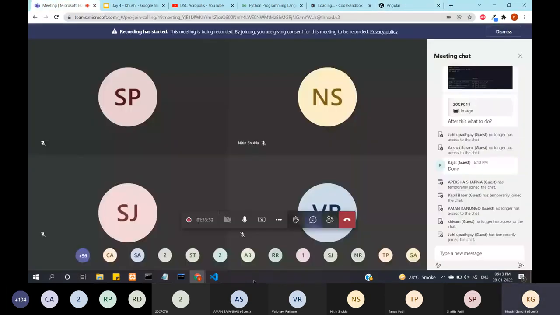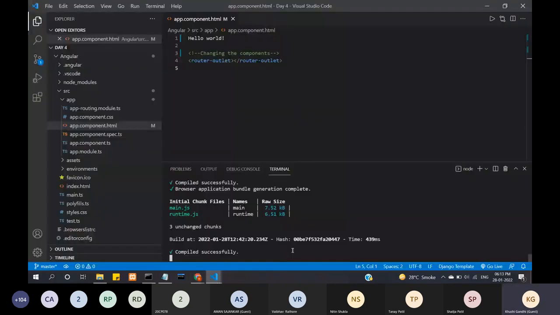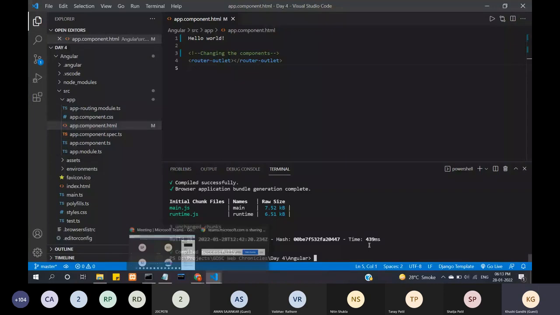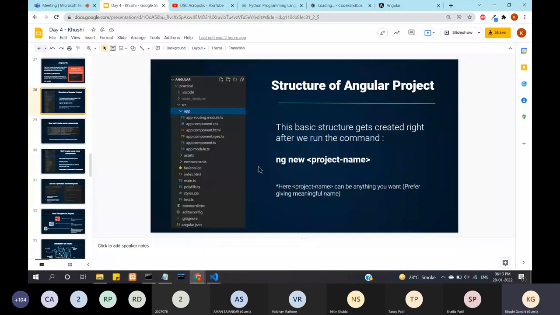All right, we'll move ahead and perform the rest of the practical. Now, I will use the Ctrl+C command to stop the compilation, so that I can put in some more commands and create other components. Now we will start the routing part. So this was the structure of the Angular project.